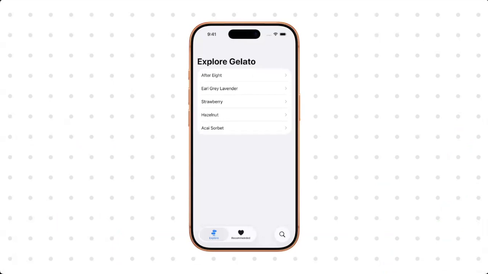This is just a quick demo of the app that we're going to be building. Honestly, while writing this piece, I was eating ice cream, so the entire piece is going to be about gelato.